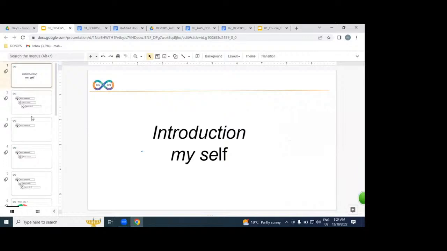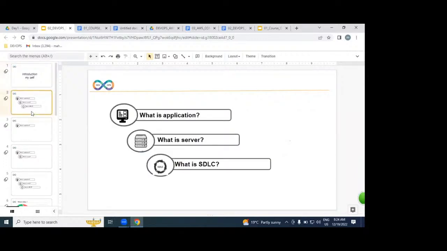Before starting this, I have 3 questions I'm going to ask. Please answer me. What is an application? First question. The second question, what is a server? The third question, what is SDLC? Please answer me. Just type it in the chat box, guys, all of you. What is an application, please?